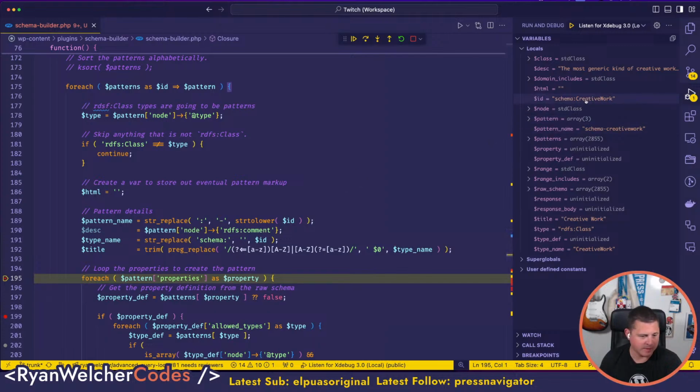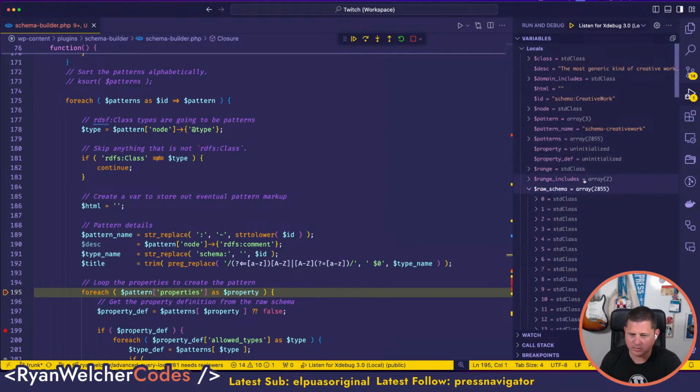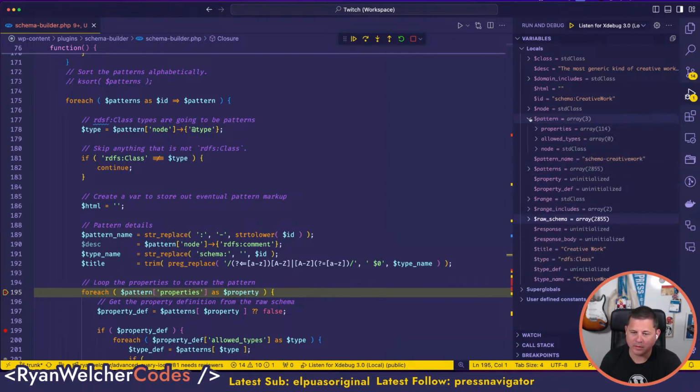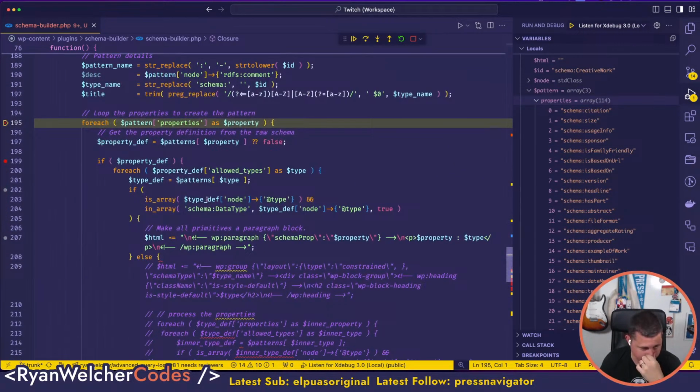Okay, so this is the ID, creative work. The pattern, where is that? Is here. It's got 114 properties, which is right. Type should be class. Yeah, so it's got 114 properties. So this is right. So now we should be able to loop through all these properties, right?